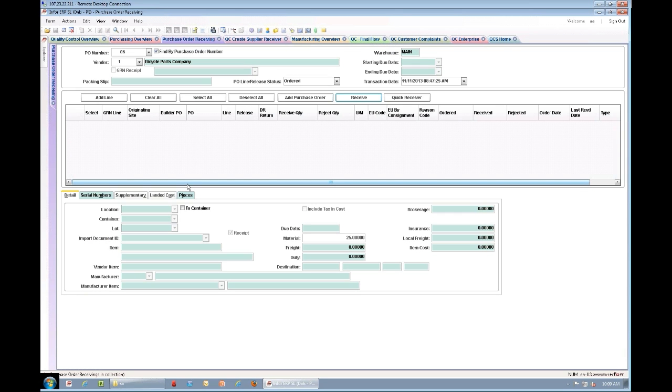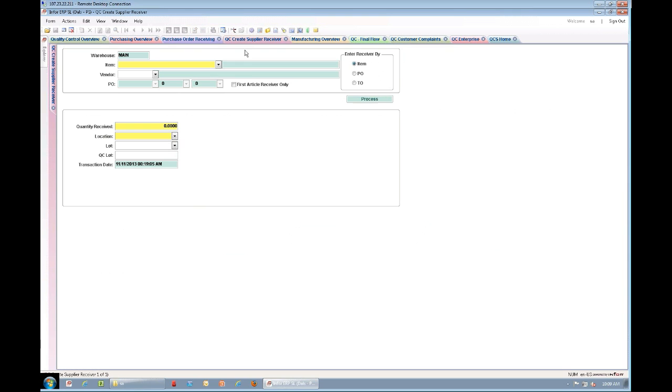The manual method may also be used in place of purchase order receiving or as an option for moving parts into QC out of the purchasing process flow. So we're looking here at what we call QC Create Supplier Receiver, and this essentially allows you to create the receiver on the fly. You find some material on the shelf that has an issue with it, and you want to send it off to the quality department to be able to be reviewed.